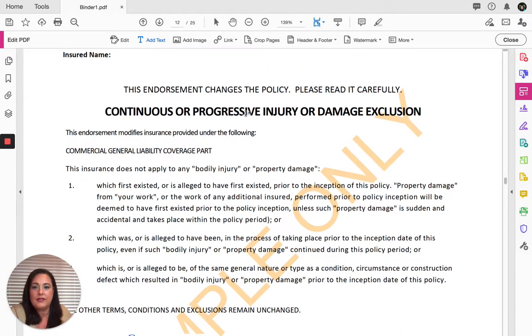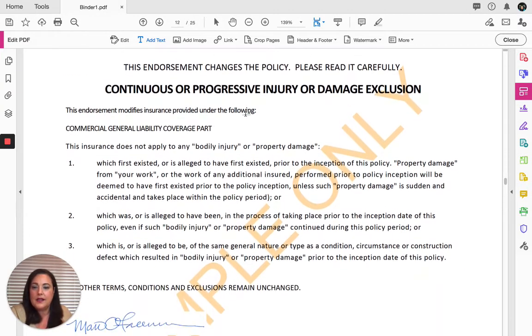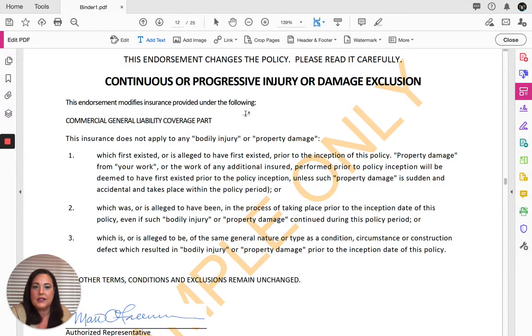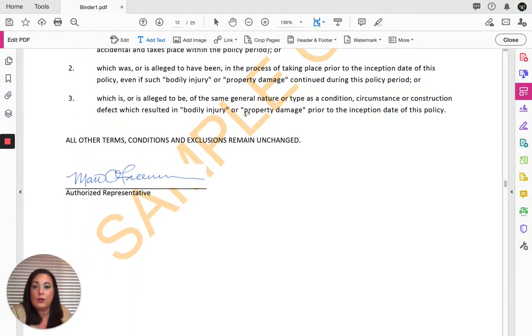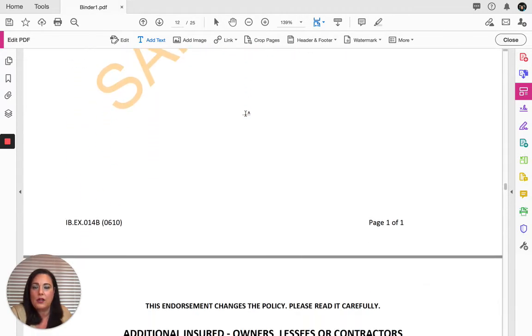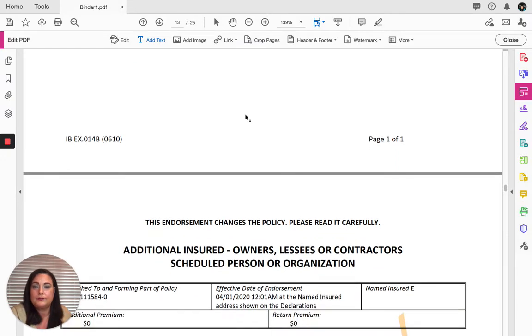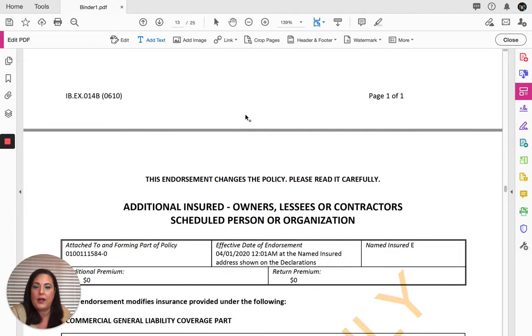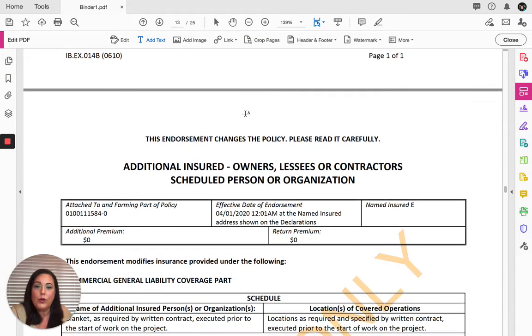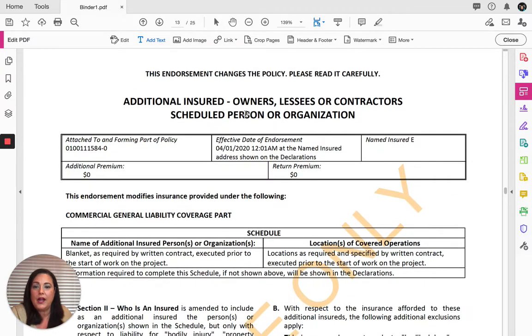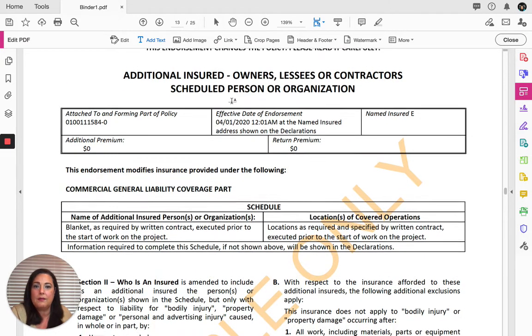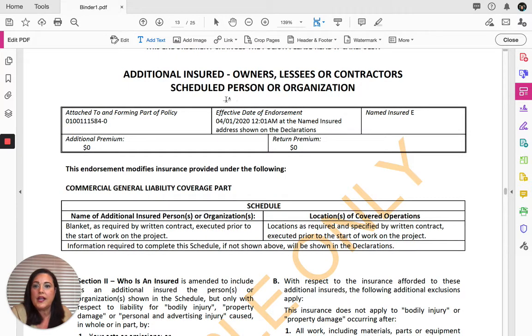Continuous and progressive injury. Now this exclusion is a little hard with Colorado law, because sometimes Colorado law will trump what is in a policy, but they have reworded it a little bit so it could apply. And then there's some we need to talk about, additional insured. When you're asking for additional insured, you ask for completed operations as well.